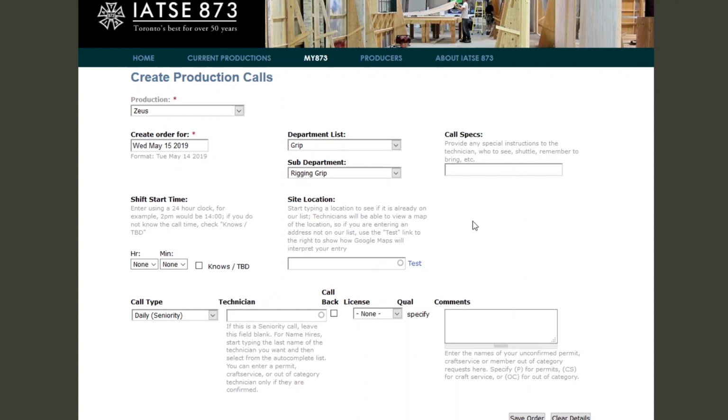Call specs, like we've talked about before. We're going to let them know to see myself, my phone number, let them know it's a long day, multiple locations, bring safety boots, harness if they have one. Any information that I want them to know, I place it in call specs.